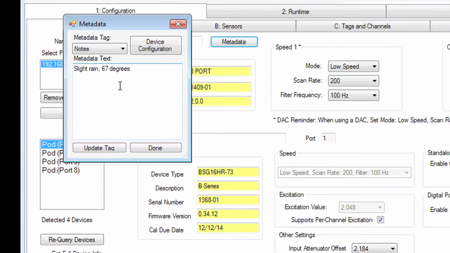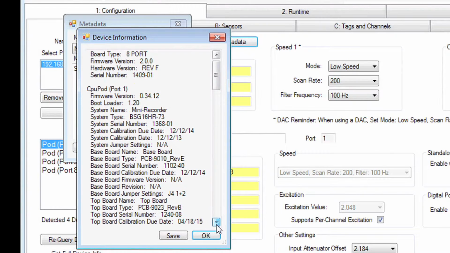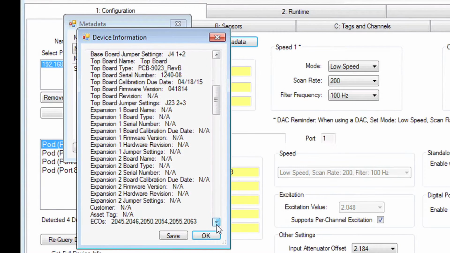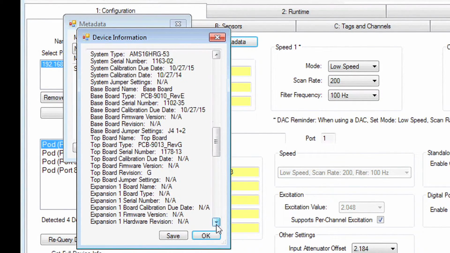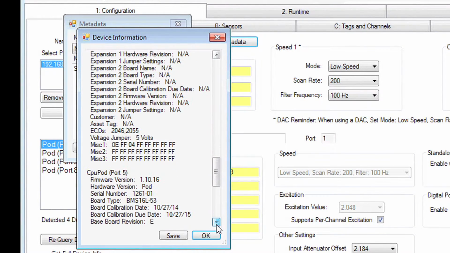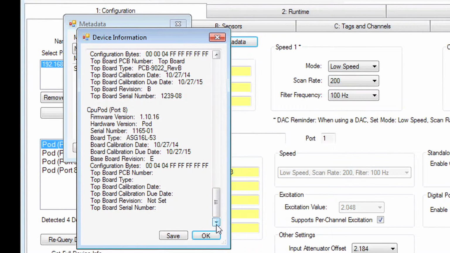The Metadata window includes a Device Configuration button. Clicking on the Device Configuration button will display the full system information if the Get Full Device Information checkbox was enabled at connection time. Information on all of the connected devices is listed here, including circuit board serial numbers, jumper settings, calibrations, and much more. For archival purposes, this information can be saved by clicking on the Save button.